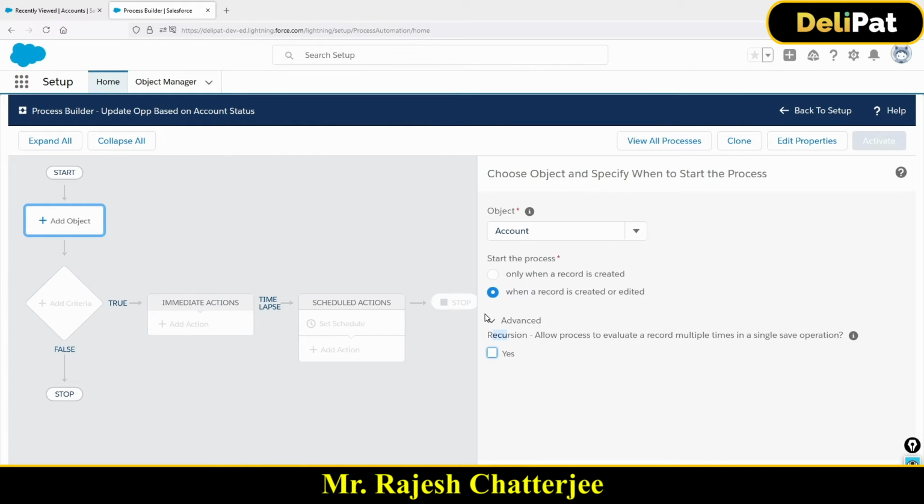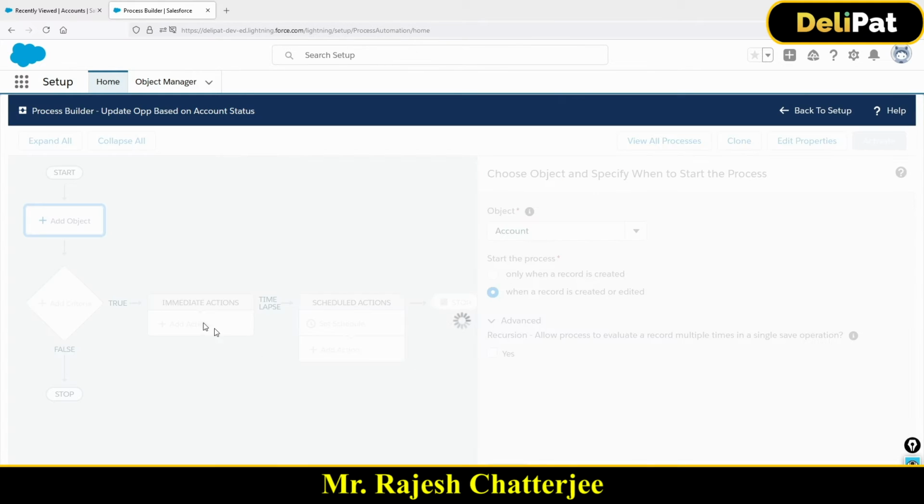I'm not checking this box. As of now, I'm selecting the second one. When a record is created or edited, my process builder is going to get fired. All right, click on save.